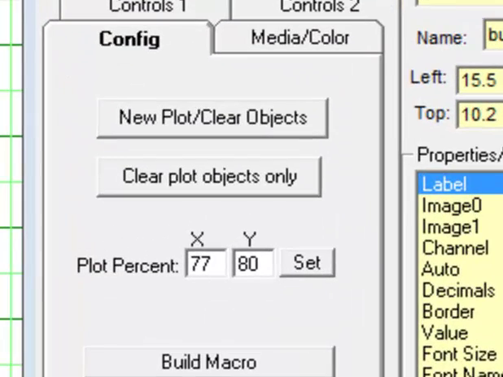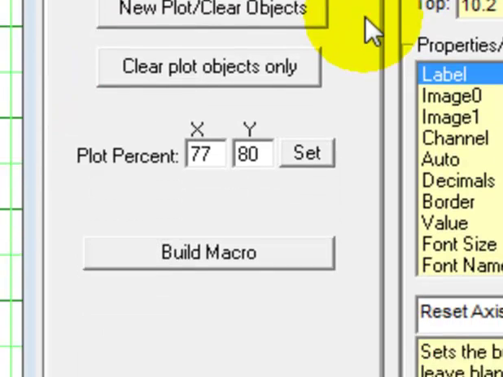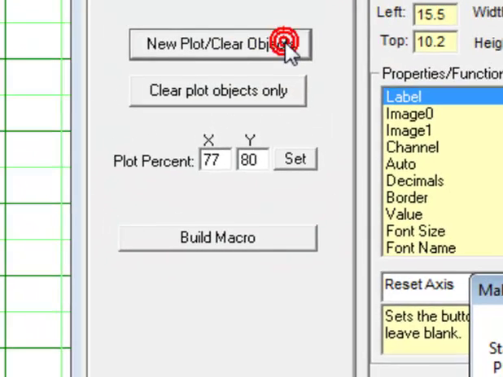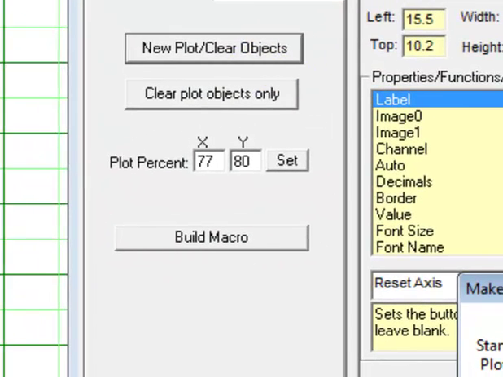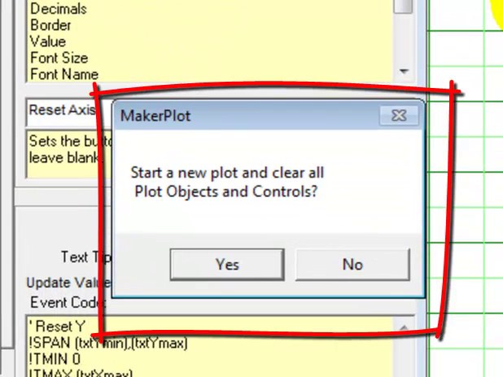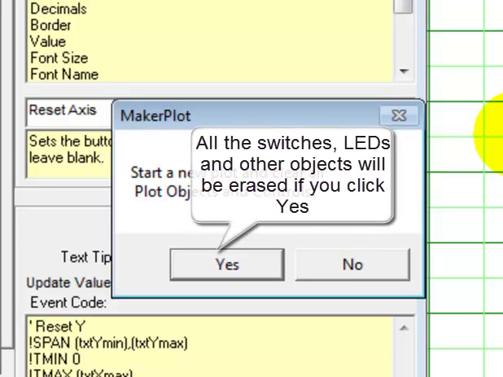Then we have these other controls here that say New Plot Clear Objects, Clear Plot Objects Only, and Build Macro. Clicking on New Plot Clear Objects, we come up with a question that says Start New Plot and Clear All Plot Objects and Controls. We would answer no to this only because if we answer yes, all of the objects on this particular interface, any interface that you happen to be working on, will be cleared.